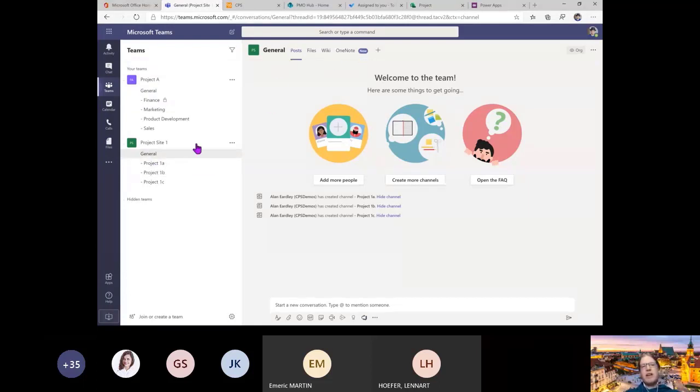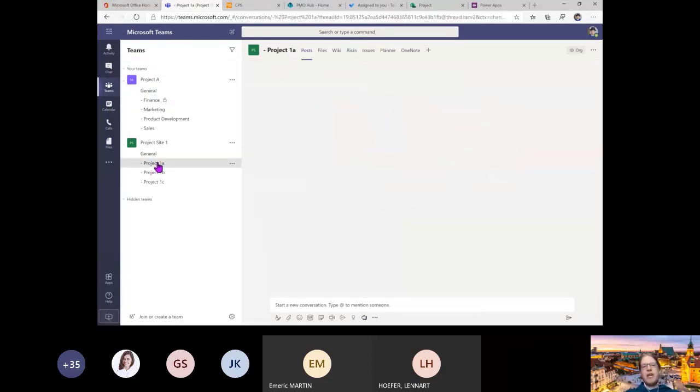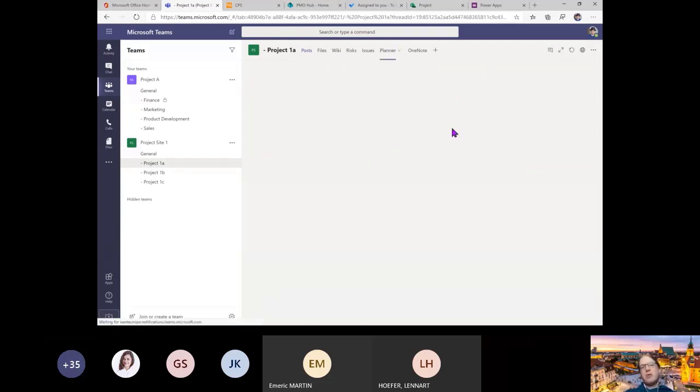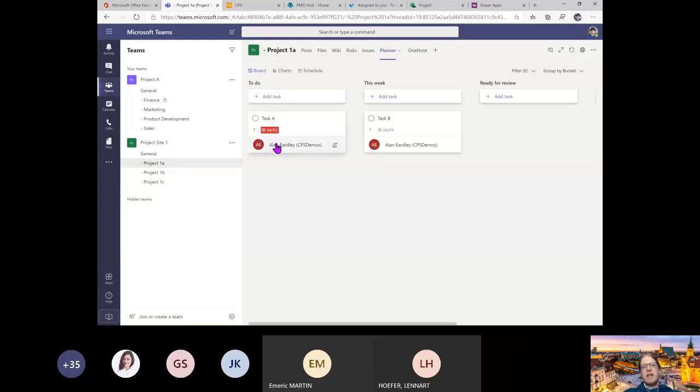So I don't have much in here, but in each of the projects, I have risks and issues, and I have my planner in here, but I have one planner for each of these channels. So I've put these planners in here, and they are essentially the same structure. They have a very specific name.